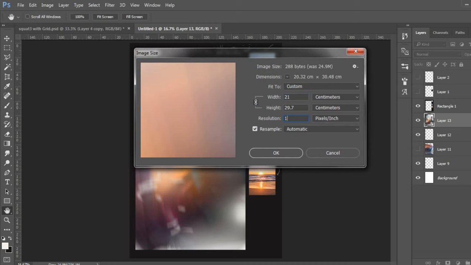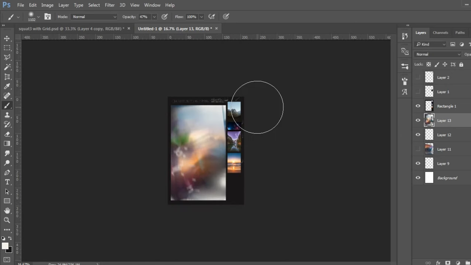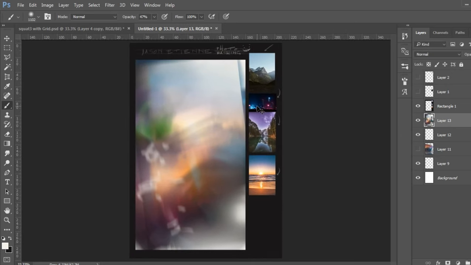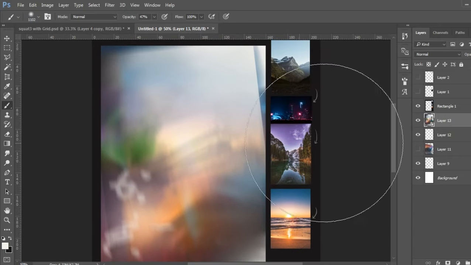So take it down to around about 150. Otherwise, it's just going to have loads of lag. I'm streaming a video as it is. If I start with a real high resolution image, it's just going to create lag all over the place.